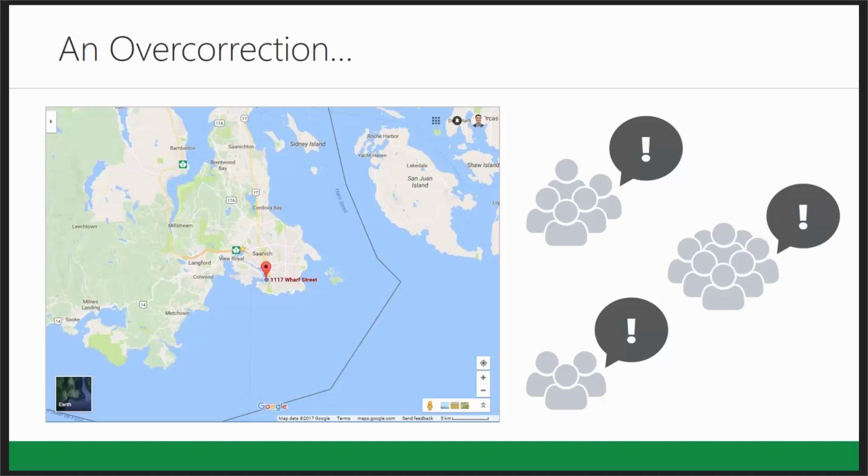You can overcorrect this problem as well by providing something that's too simple. This doesn't have access to the layers of data that users need, or it doesn't have access to the functionality that they need to get their work done.